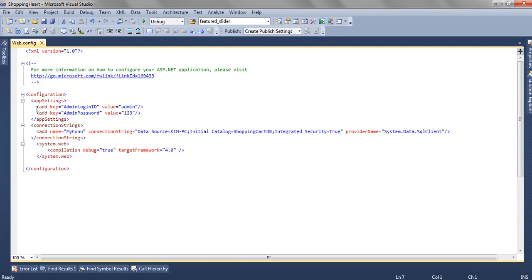The second part is the app setting section. In this section, we have added two keys. The first key is the admin login ID, and the second key is the admin password. We have added these keys to authenticate the admin of this web application. So from this web config file, we are going to read this connection string and we are going to read these keys in our web application.